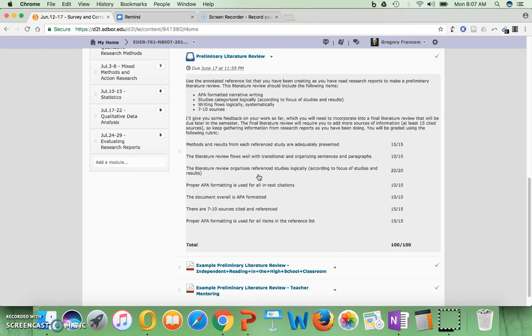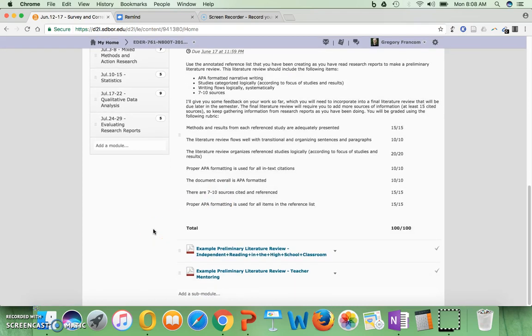There's a group of studies that looked at X, Y, and Z, and Smith and so forth looked at this part of X, Y, and Z. By contrast, Jones and Taylor looked at this one. So you compare the studies. You're not just listing studies and what they did and what they found, but you're actually comparing and contrasting them and putting them together and organizing them in a logical way. I also look for proper APA formatting in all in-text citations in the document, and also in the reference list for this assignment.